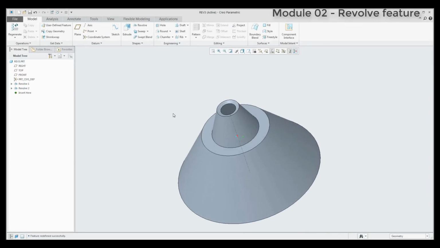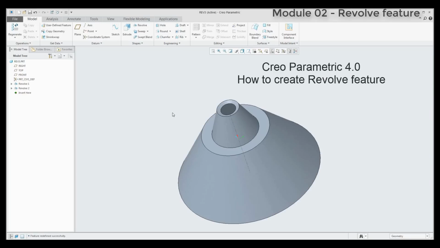So right now it's up to you how you would like to specify the thickness and angle, and you have finished your sketch. I'd like to thank you for your time, and in today's video tutorials you have seen a couple of examples of how you can use and edit the Revolve feature with Creo Parametric 4.0.